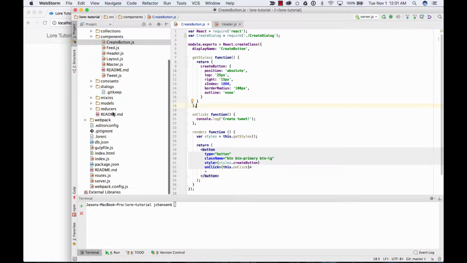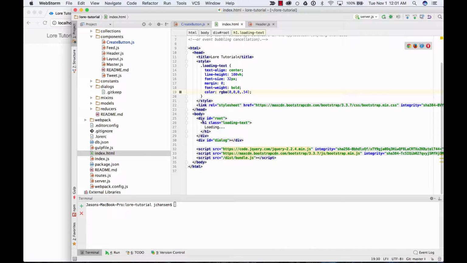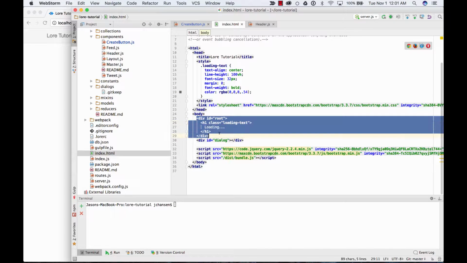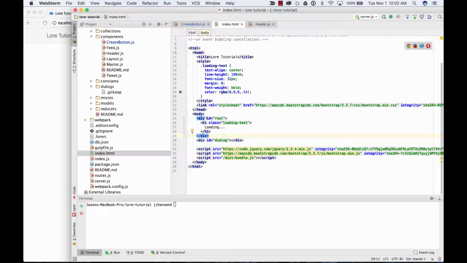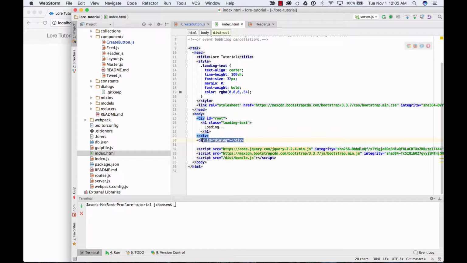So if you open up your index.html file and you scroll down to the root, you're going to notice two elements that are here by default. And one has the ID of root, and this is where the application itself gets mounted. And there's another element here called dialog. And this element is here intentionally to mount dialogs.